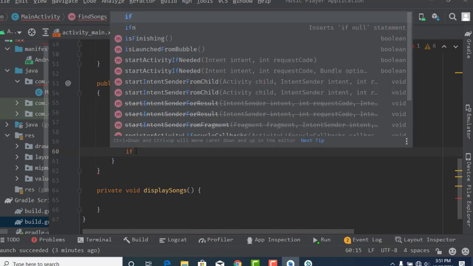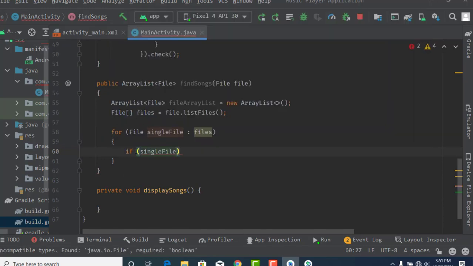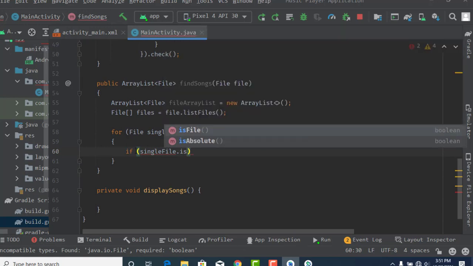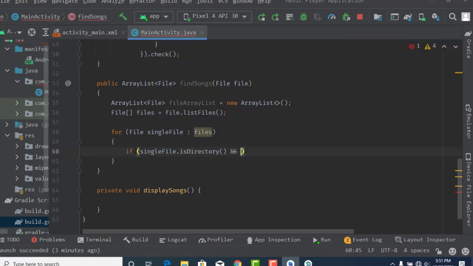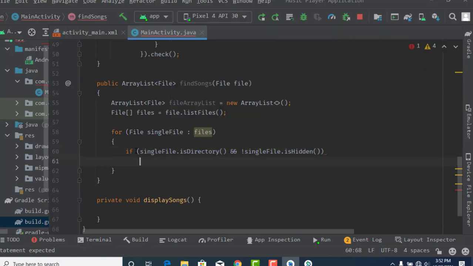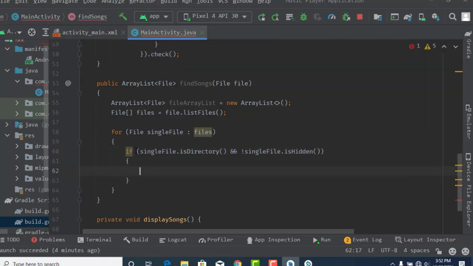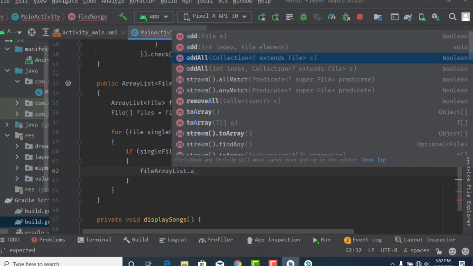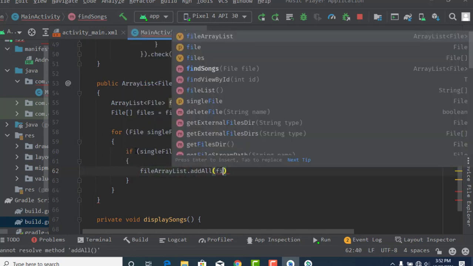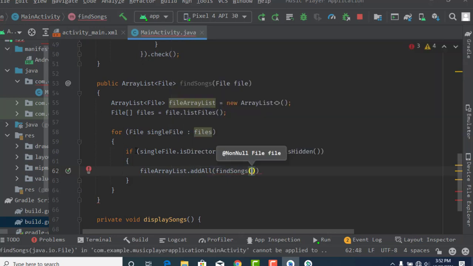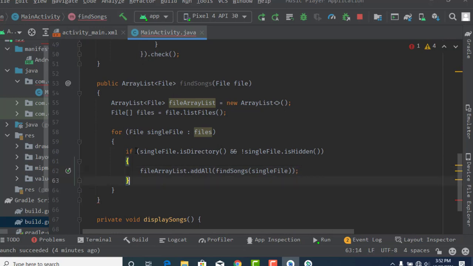So if single file dot is directory and single file is not hidden, so we are going to use is not, so that it's not going to look for hidden files. So if it is a directory and is not hidden, then it should add all the files from the device. We call the find song and the single file.